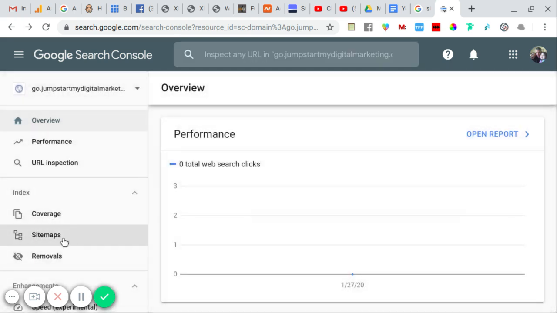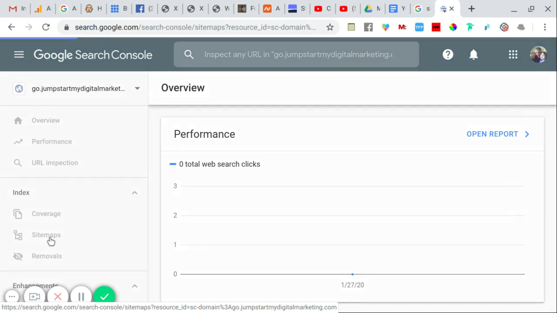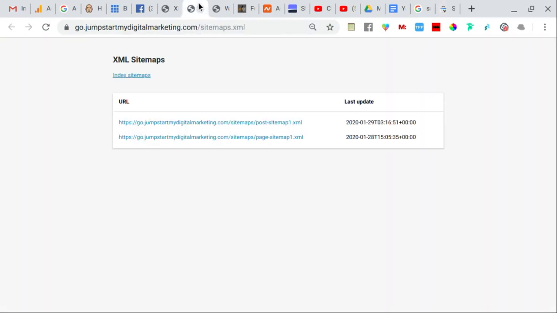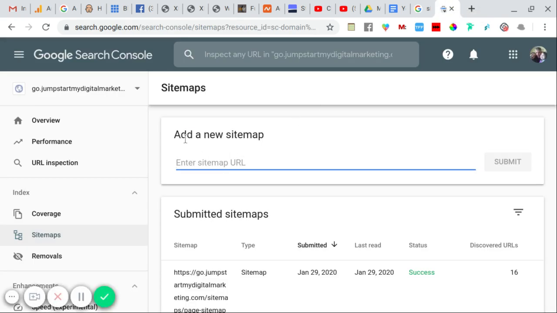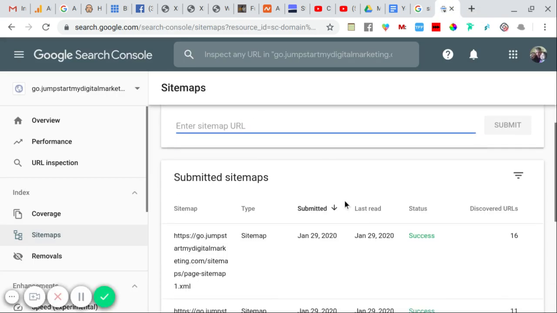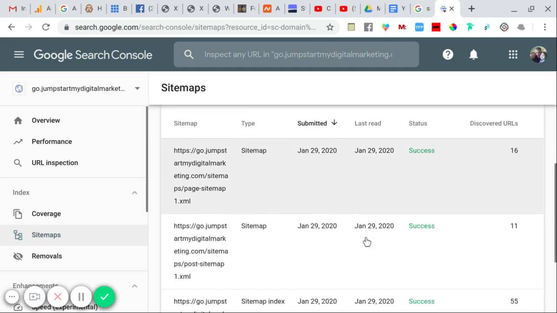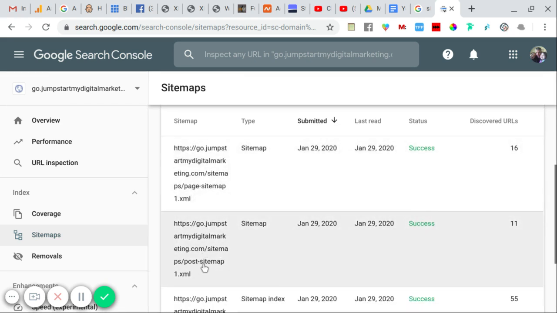So in order to get every single thing in my site indexed, I went into sitemaps, and from each of those XML files, the post sitemap.1.xml and page sitemap.xml, I pasted both of those right into my add new sitemaps. And you'll see here, now I have discovered URLs, 16. That's my page sitemap. I got my post sitemap in there.